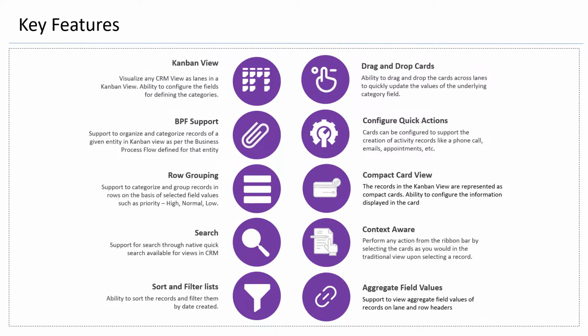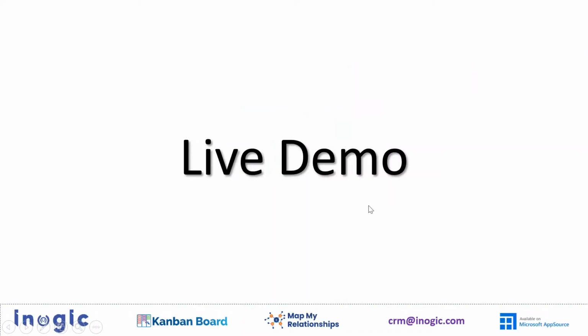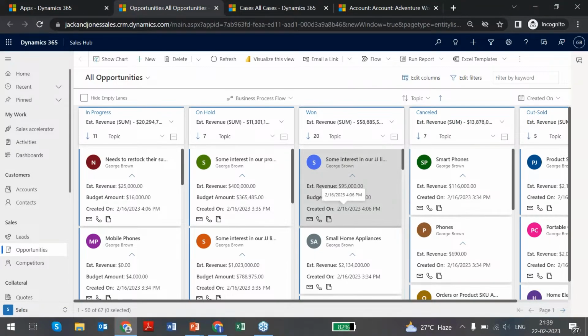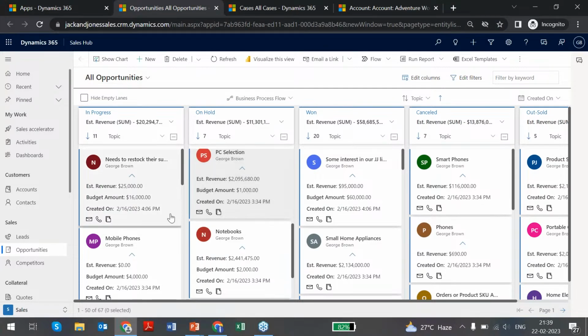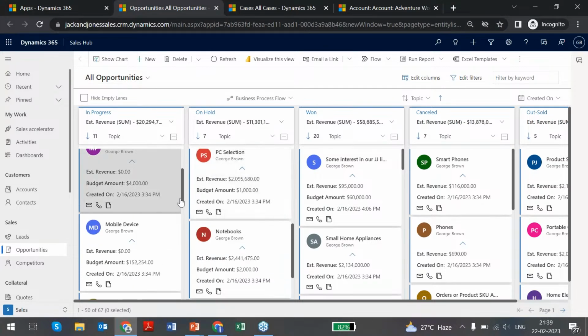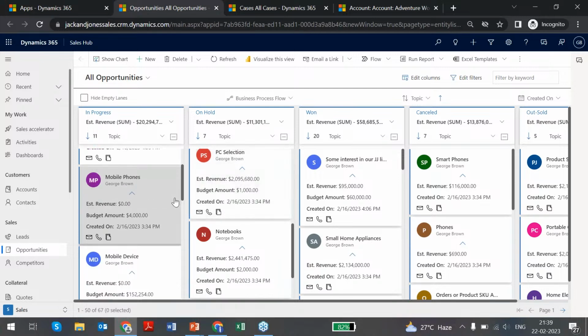Now, let's see the tool in action. So I'll quickly switch to my CRM screen so that I can walk you all through the quick demonstration of the tool and show you what it overall looks like. So here, I'm currently standing on the all opportunities view. As you can see, the data is presented in the Kanban board in the form of lanes and rows.